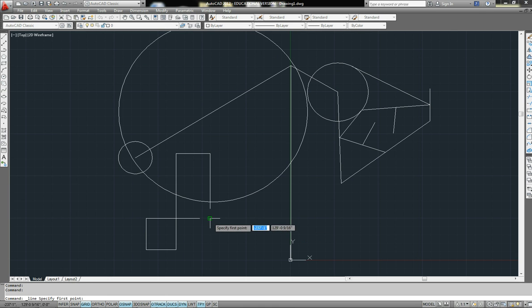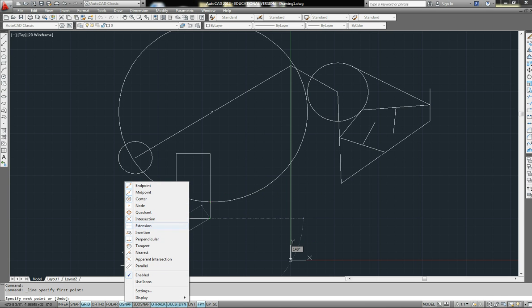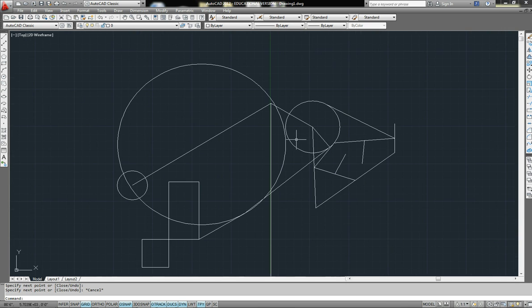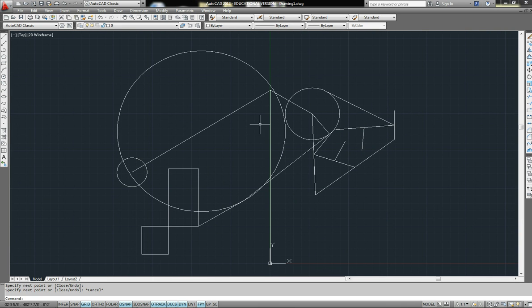I can again draw a line from here to the tangent of the circle. Again, the tangent is not showing up because I have to make sure I turn the tangent snap on, and now you'll find the tangent of this circle. I can draw a line to the tangent of here, and so on and so forth, and I can keep on going until I exhaust all of the object snaps on this drawing.